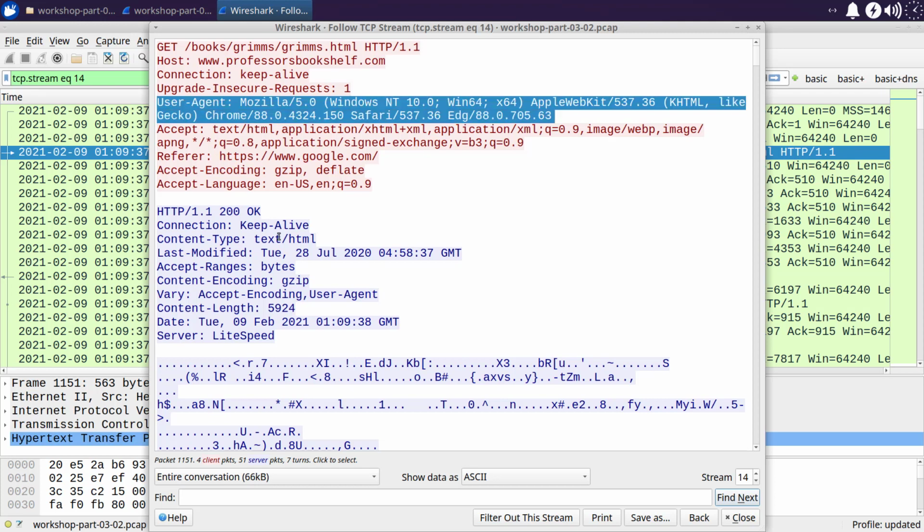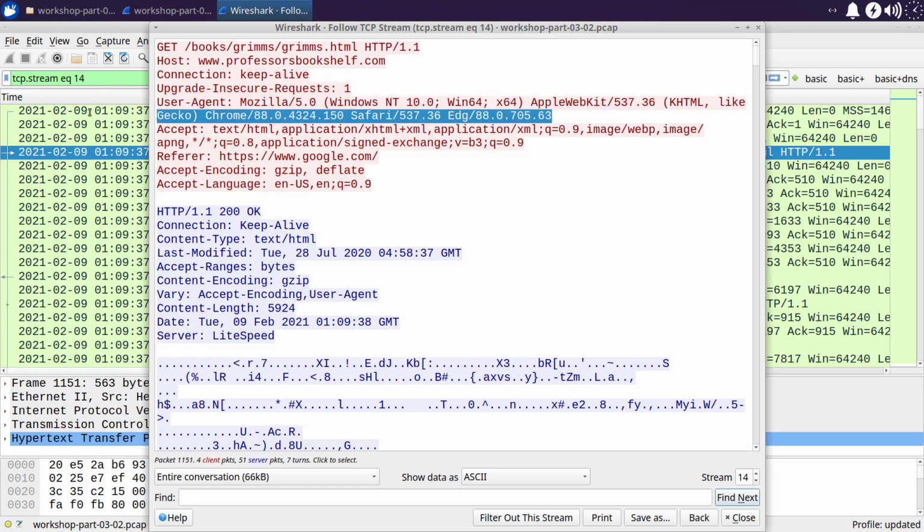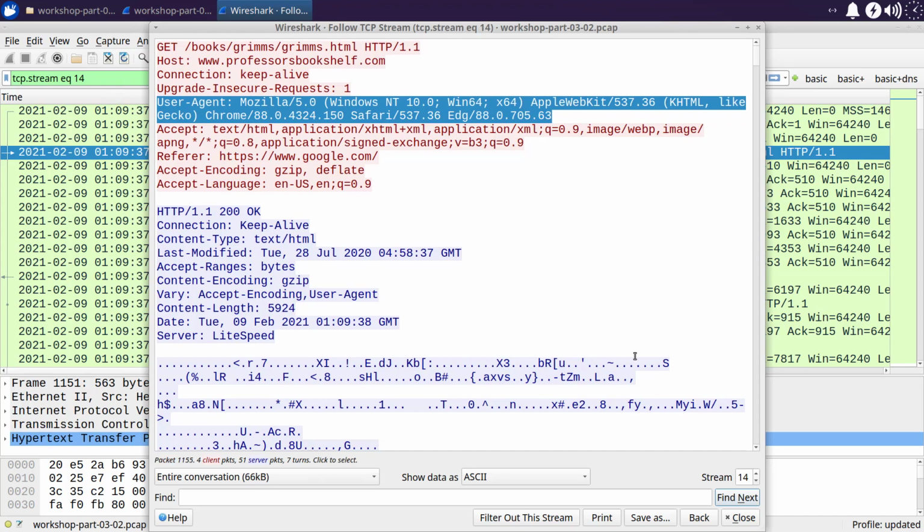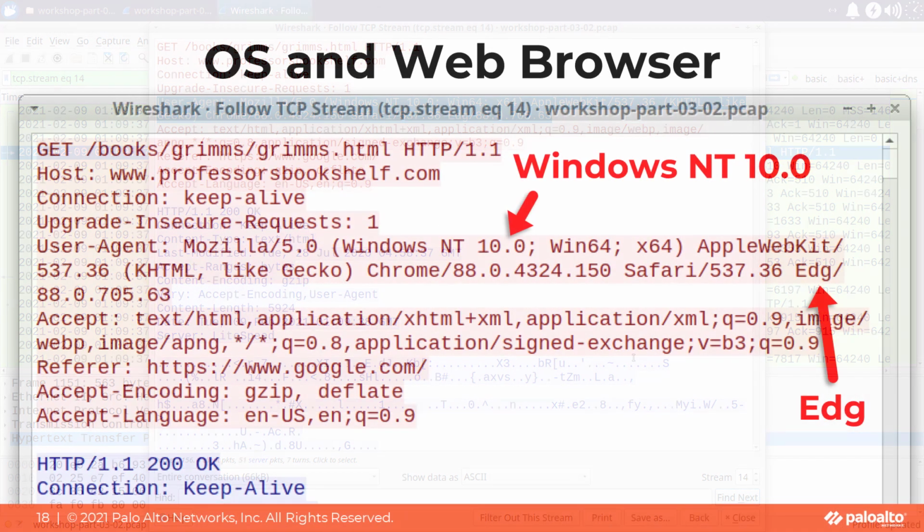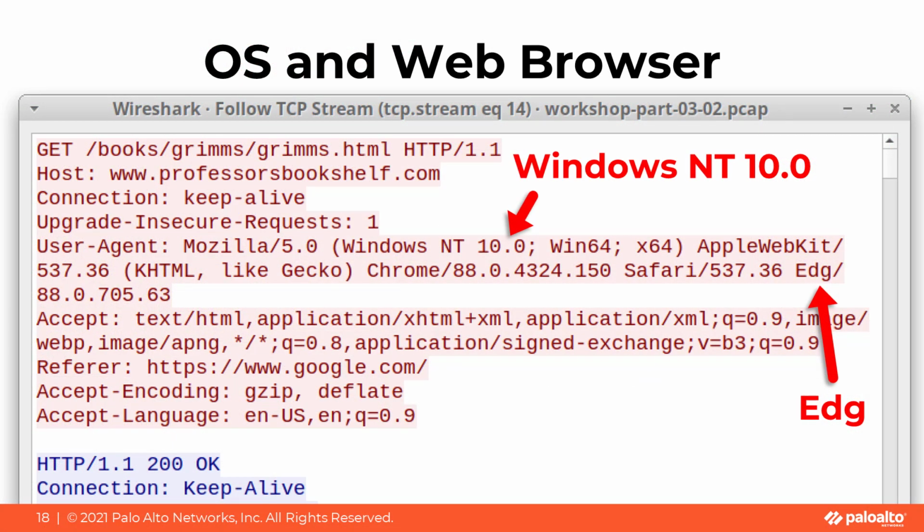And here is the user agent line. As we review this, note where the user agent line shows Windows NT 10.0, which is used for Windows 10 hosts. Near the end of the user agent line, we see Edg, which is for the Microsoft Edge web browser.